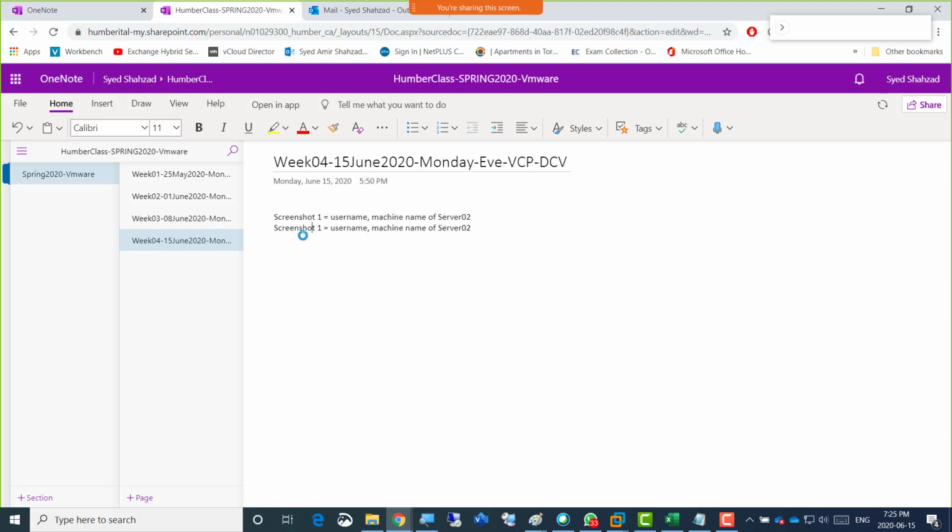Username, screenshot number 2 would be the same thing for server 1. You can do it the other way as well, it's up to you, it doesn't matter. Username machine name of server 1 is screenshot number 2. Or you can go the other way: screenshot number 1 is username machine name of server 1, and screenshot number 2 is username machine name of server 2. It's up to you.